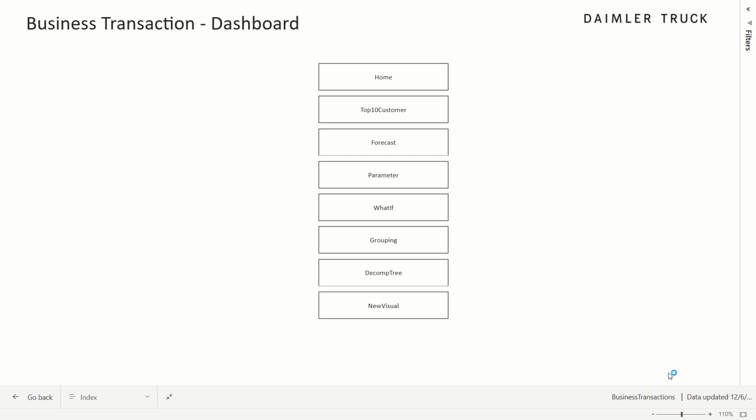This is indexing of your pages. If you have 20 or 30 pages, don't just display 20 or 30 pages. Try to create an index for it.